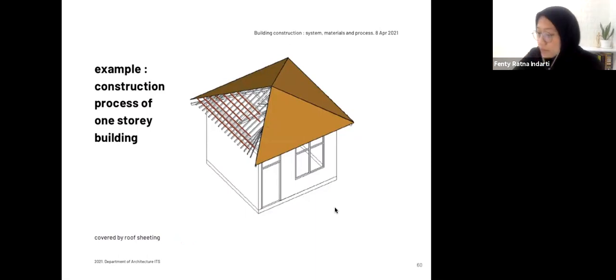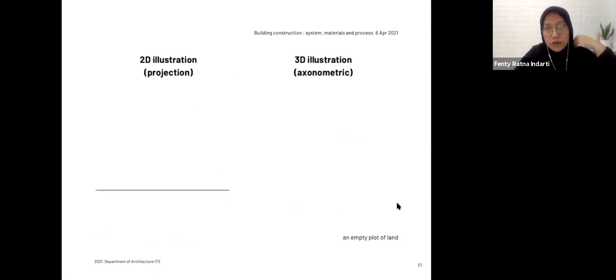Next is about the projections that you will be familiar with. So when we are talking about the process of construction, we also talk about how we can express it in the illustration. So on the left side is the two-dimensional illustration or projection, and on the right side is the axonometric, three-dimensional illustration. This is what it looks like, an empty plot of land.